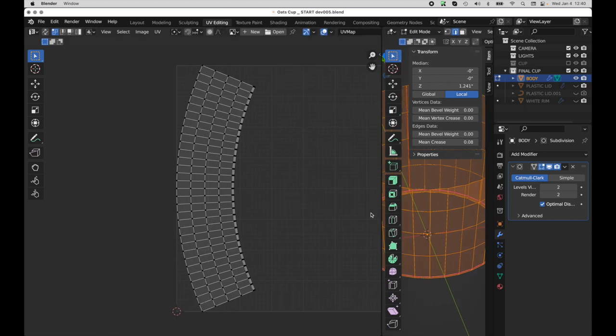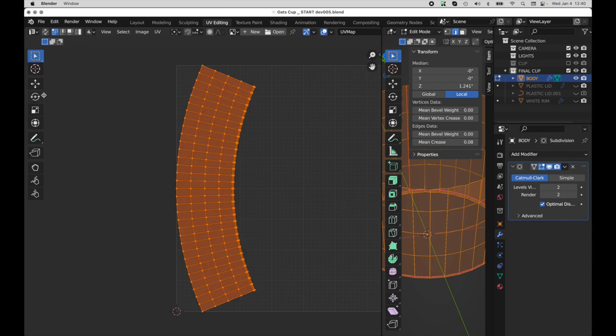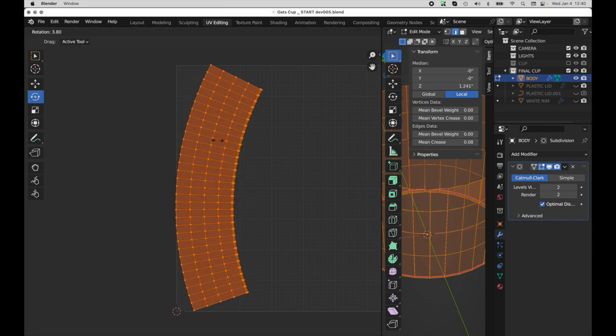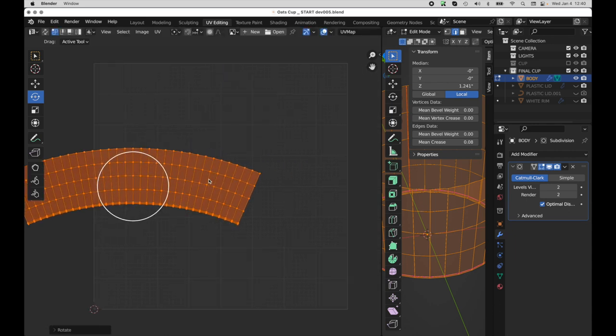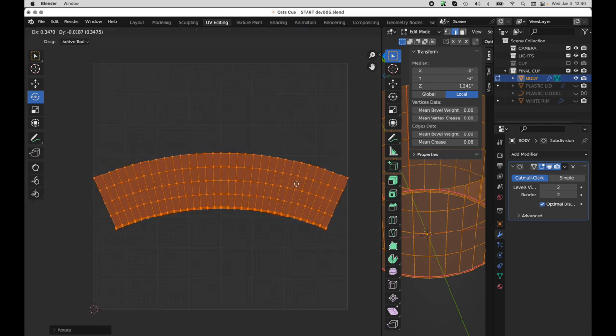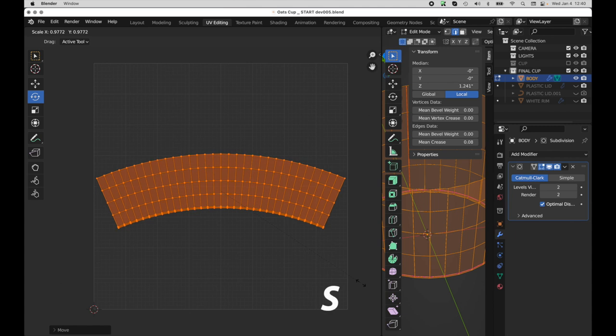So I'm going to select everything. I'm going to rotate by 90 degrees, so I'm going to type in 90. There we go. And I'm going to press the G key and just move this right there. Okay. And then I'm going to press the S key and scale it down just slightly.